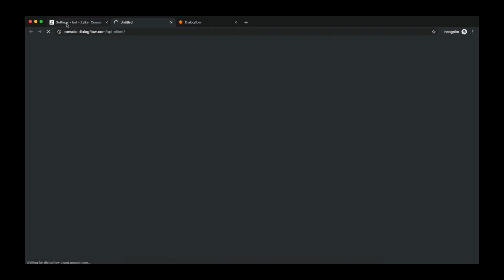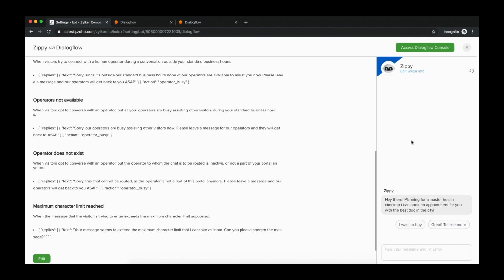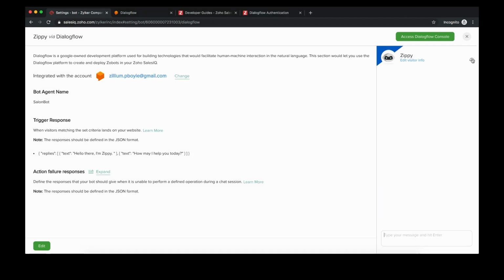You can review all of the changes that you make to your Zobot right here in the preview window itself. Every time you make a change, you need to refresh the preview window for the changes to reflect. You can also take a look at how your conversations are going to look inside your website. You can preview them entirely inside your preview window itself. You can see how each flow works and what widgets are going to be displayed.